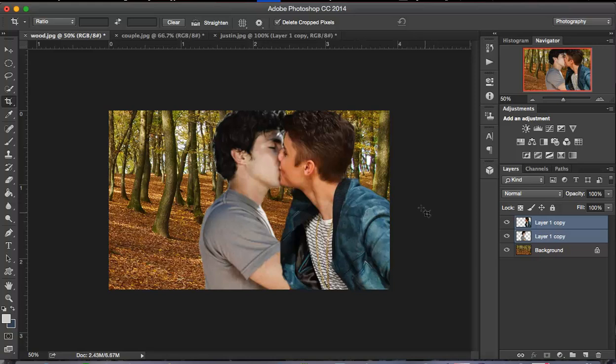I'm not going to say any names or point any fingers, but I think we all know who that is. So as you can see now, this looks pretty legit. I mean, obviously this looks kind of stupid because it's Justin Bieber and some random dude making out in the woods, but hey, whatever he does in the woods is his thing, right? So after you have that, you're pretty much done.